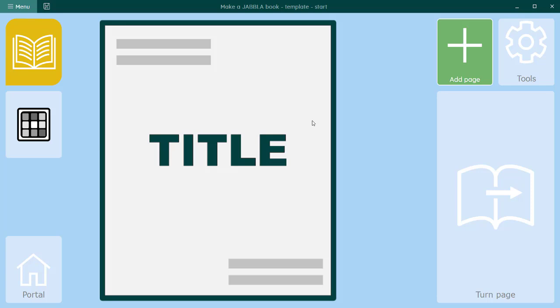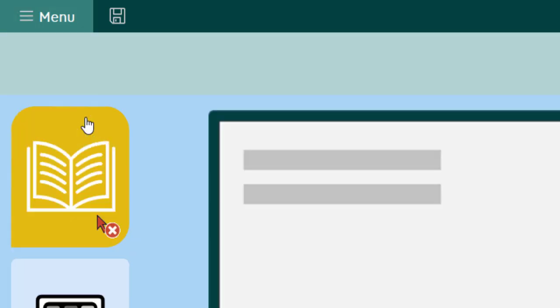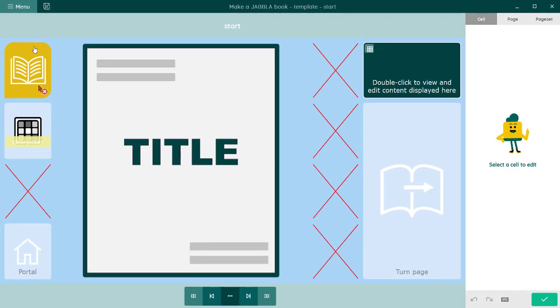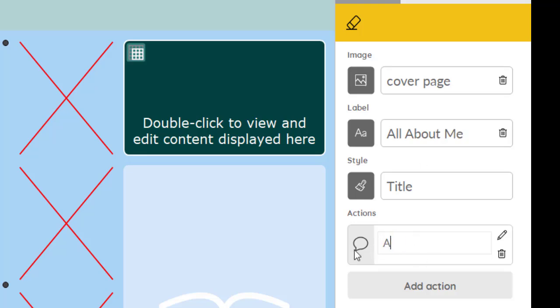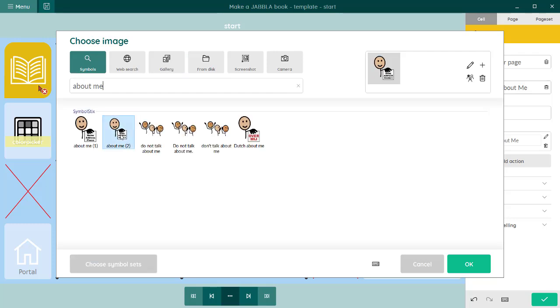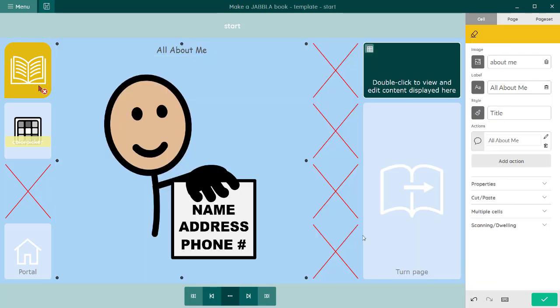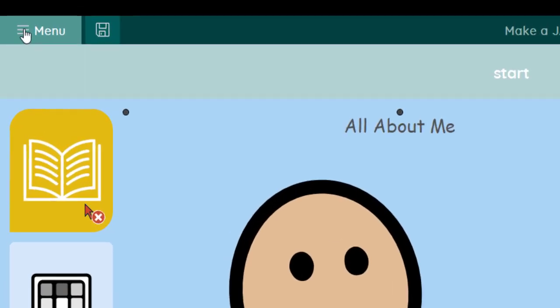Next, let's switch to Edit mode by selecting Menu Edit and customize the title cell. As an example, let's build an All About Me book that can be used by students on the first day of school to share personal information with the rest of the class. Let's type a title and also add a picture. After the title is completed, we are going to exit Edit mode by selecting Menu, Done Edit.